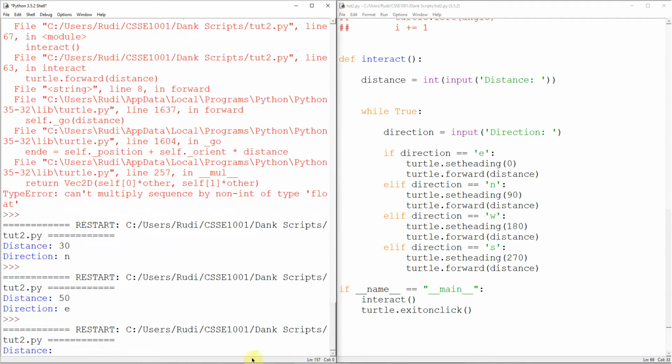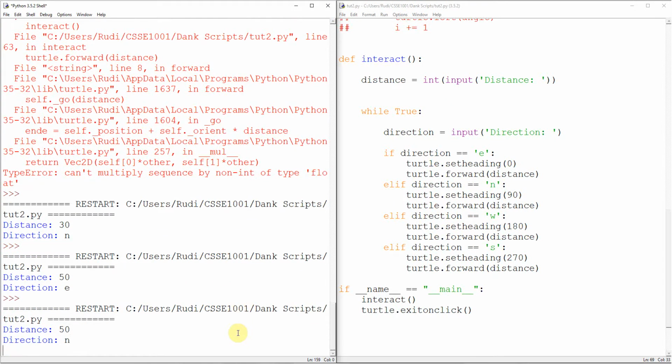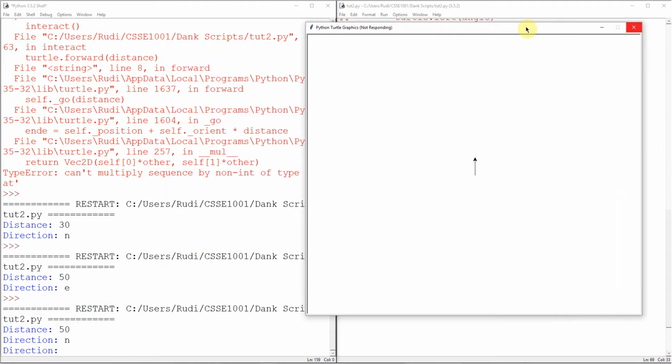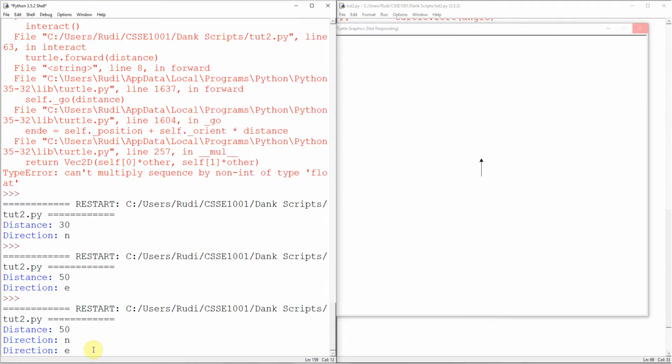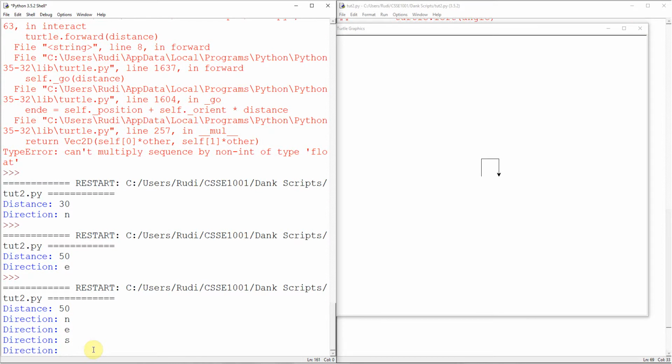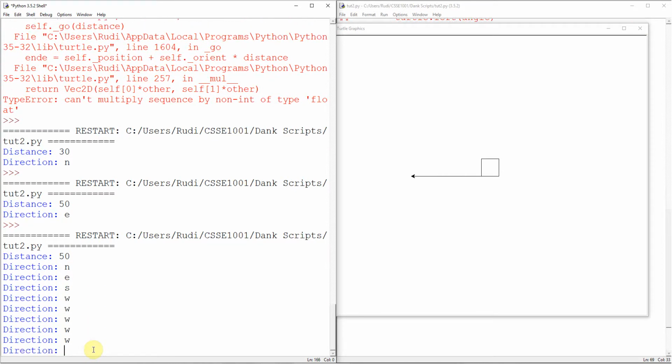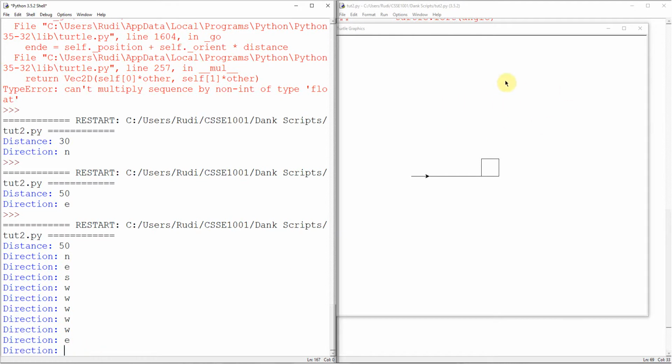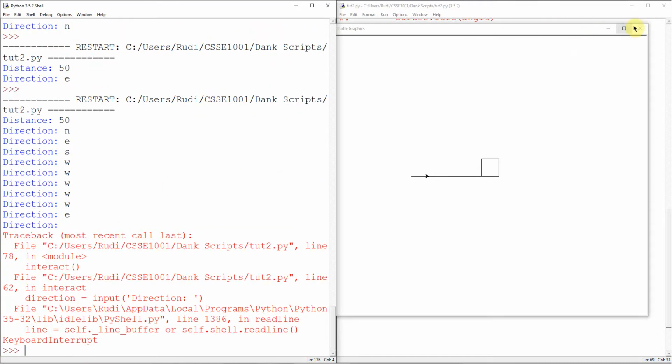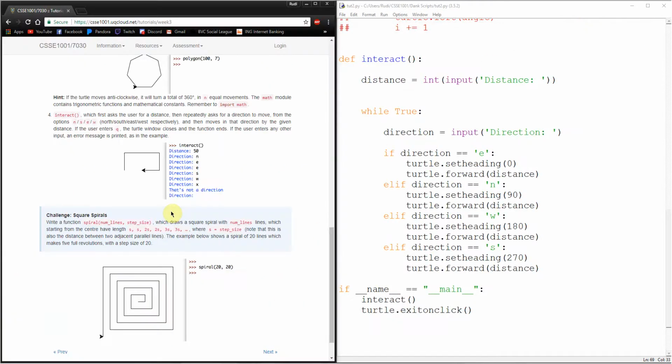Okay, so let's get our turtle up. Distance 50, north. I don't know why it keeps doing that. Where's my turtle gone? Hello? Okay, there we go. And it's asking us for another direction. East, south, west, west, west. Okay, cool, so it's working. And then it always seems to hang here because it's waiting for input, and so Windows just assumes that if it's waiting for input it must be crashing. So let's exit out of this, close our turtle down, and keep going.